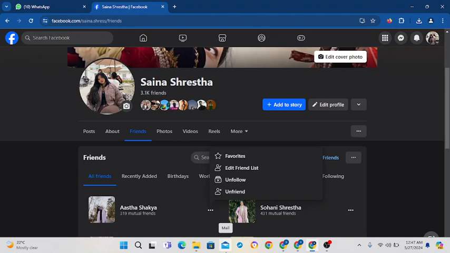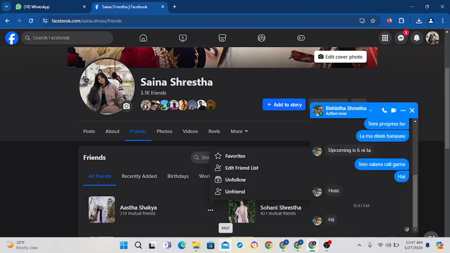Using a script, example for educational purposes only. Install a user script manager and find a reliable script. Install and run the script. And there you go. You can automatically unfriend all your friends in one click.